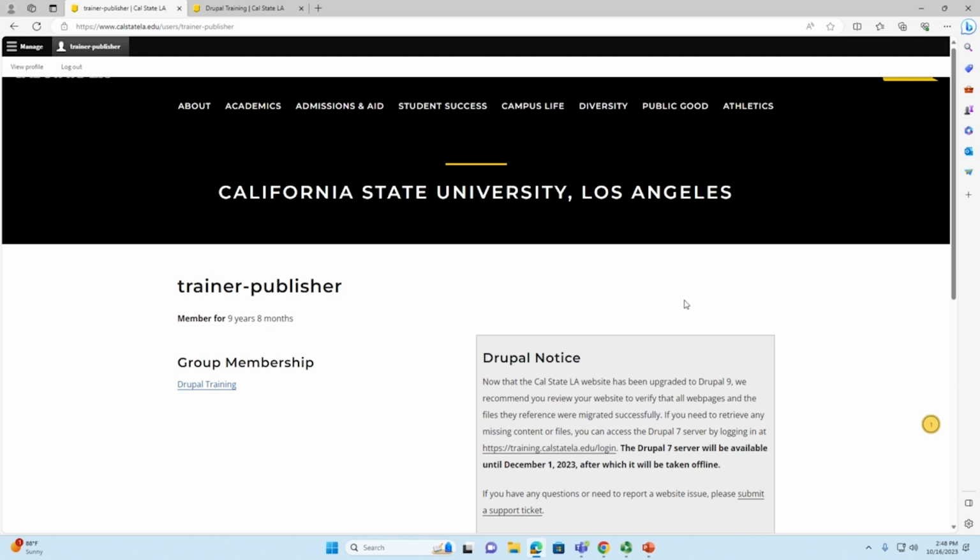The first thing I want you to notice is the top left-hand corner of your screen. This is where you will find your username, and under here there are 2 buttons. The first is the View Profile button, and next to it is the Logout button. The page that we're currently seeing is the View Profile page, and if I were to click on this button, it will bring you back to the same page that we are on. And if you click on the Logout button, you will be logged out of your Drupal account.